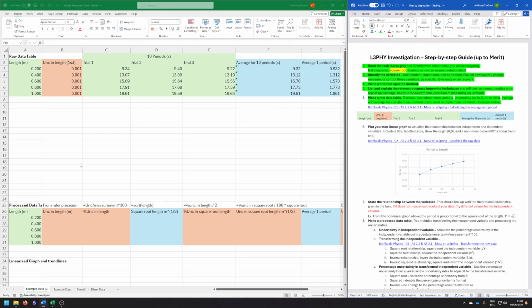Now, before we jump on to the process data table, this is optional, but highly recommended. You plot the non-linear graph. This is to ensure that you are on the right track. Because if you're not, you need to stop and go recollect your data. Yeah, I know. So take your time on the first time and you won't need to do this step.